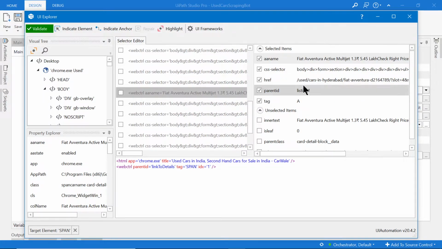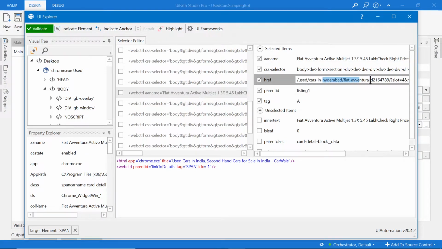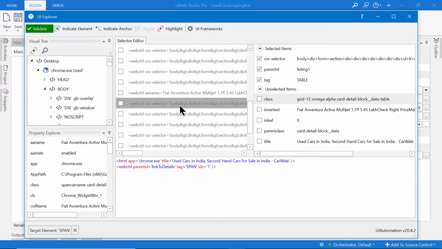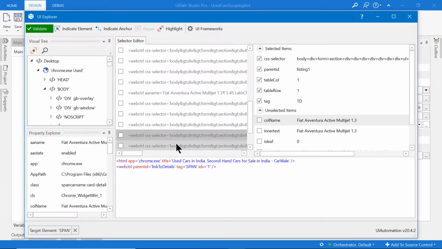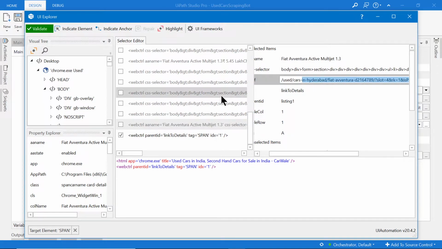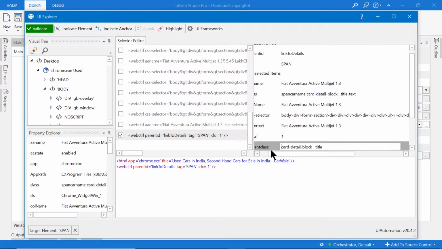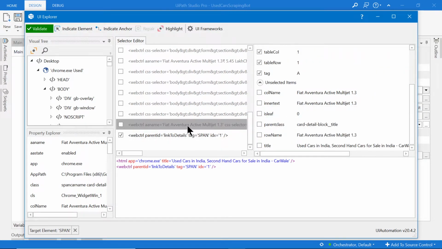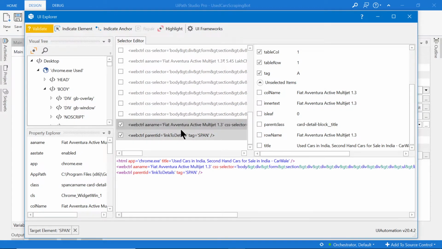I don't think, no. Oh wait, what is this? href, used cars in, yeah, so this looks like the URL. Alright, so see if there was any other href. Href here, there's the URL. Alright. Yeah, so we can basically use this level. I'll check this block, right? And actually, we don't even need to check this block.